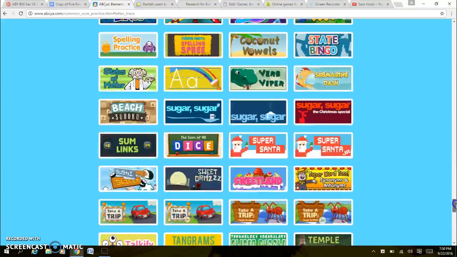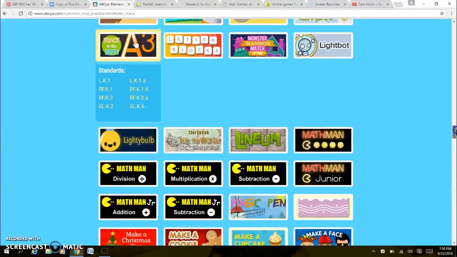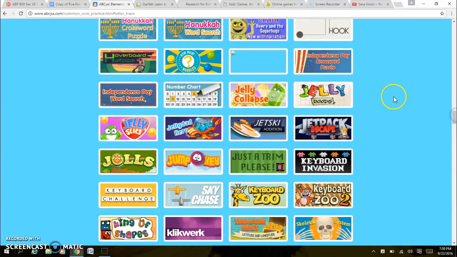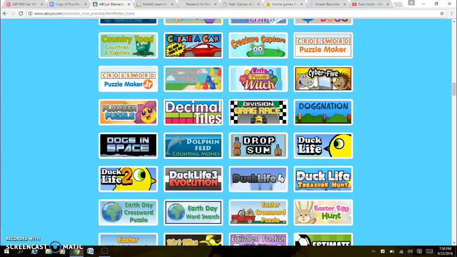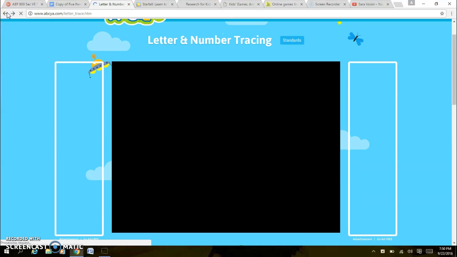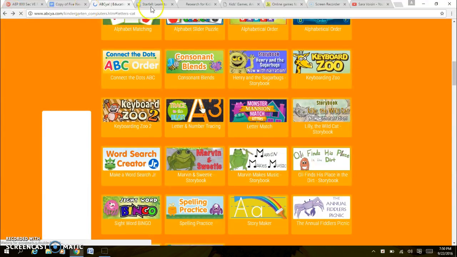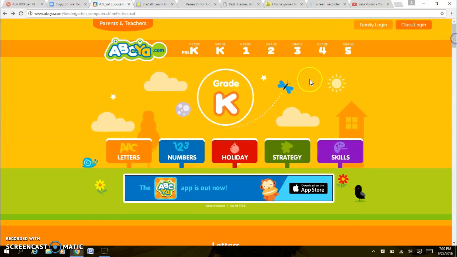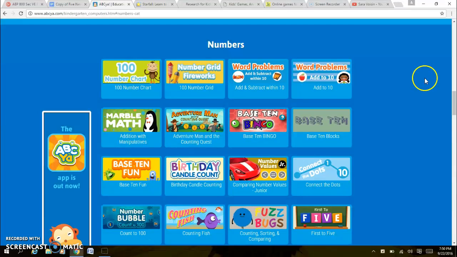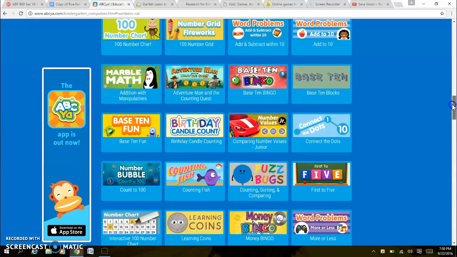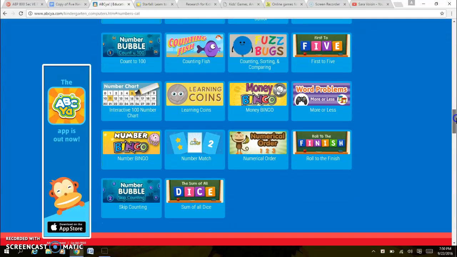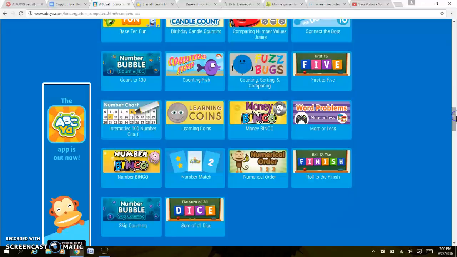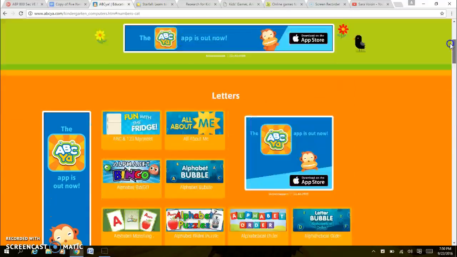So it's nice to have that resource and nice to know that what you're working on is what you need to be working on, and nice to know which areas you're covering and which ones you need to cover. If we go back to the main screen, there are also math games on here, different word problems, base 10, different counting games, dice, all different kinds of good math tools to use.